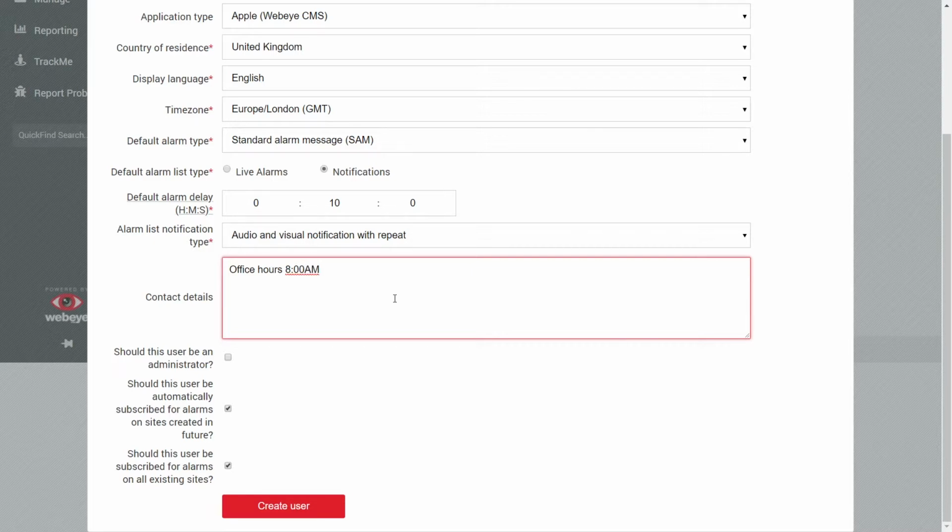Being an administrator allows you to view, handle and close SAM alarms, live link and take snapshots, as well as invite other users. If a user is not set as an administrator, these permissions can be applied individually on a per-user basis.